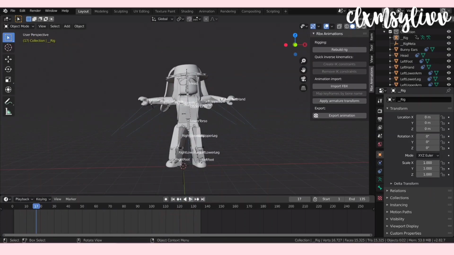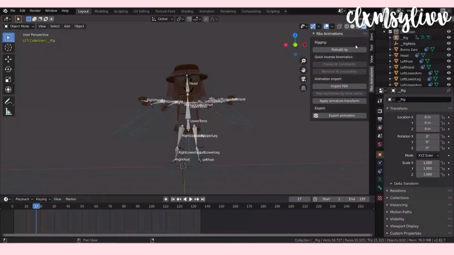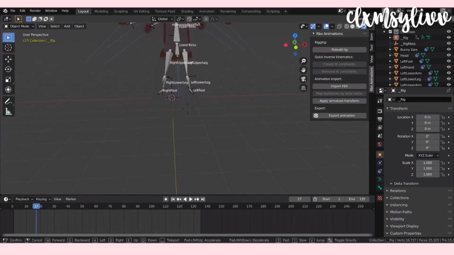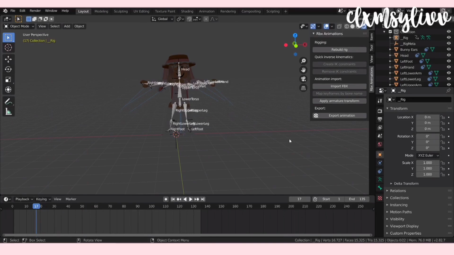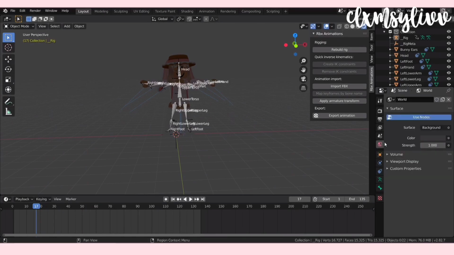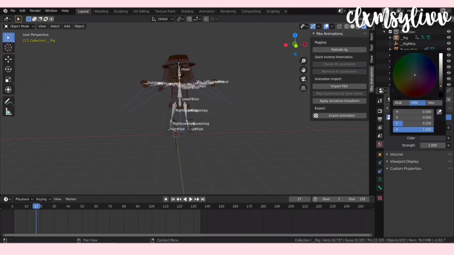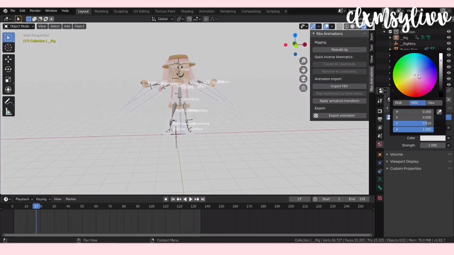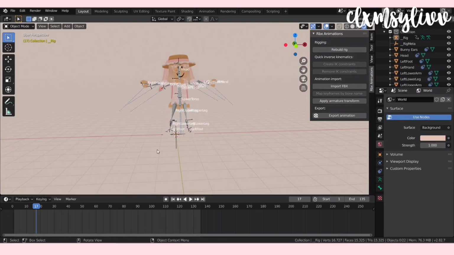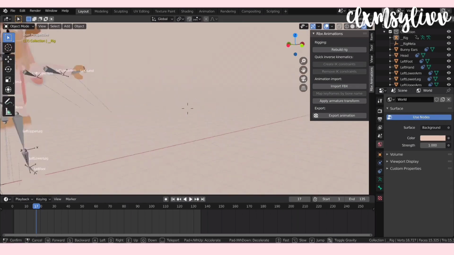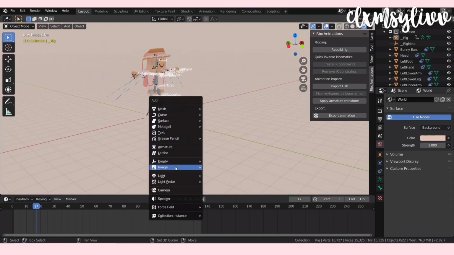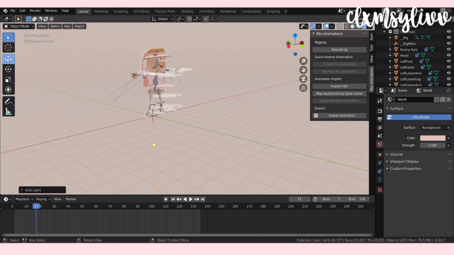Now I'm just going to set up my little scene, so I'm just going to change this into rendered view just so I can see what my avatar looks like. And I'm going to go over to this little world icon here, and where you can see the colour, I'm just going to change it to pink so it creates a little bit of a pink tone on my animation. I'm just going to add a light and a camera, and you can find this menu by clicking Shift and A.